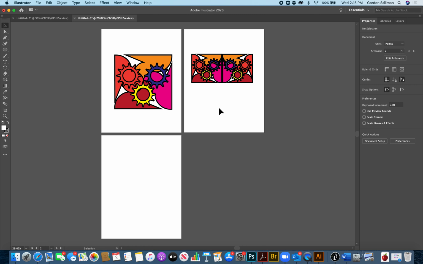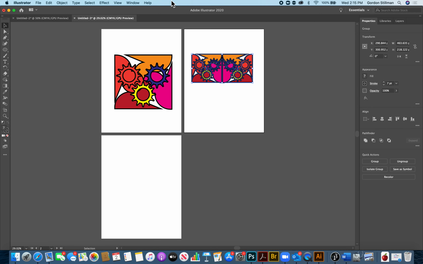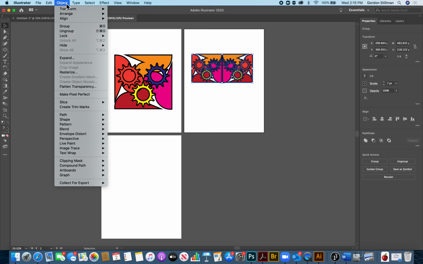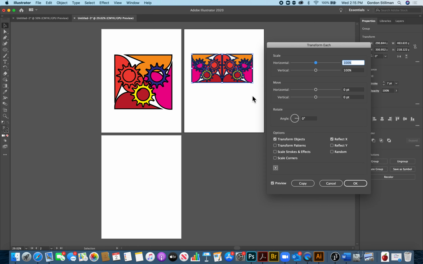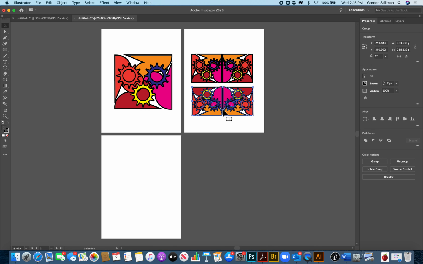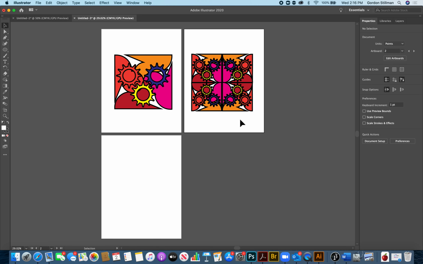And now I can go ahead and I can actually select both of these, go to Object, and I can go to Transform and Transform Each. And then I can, instead of reflecting X, I can reflect Y and click Copy. Move these down here, and now I have a pattern through reflection here. And of course, this can kind of continue on to really make that pattern go on as long as you want. And that's for reflection, right?